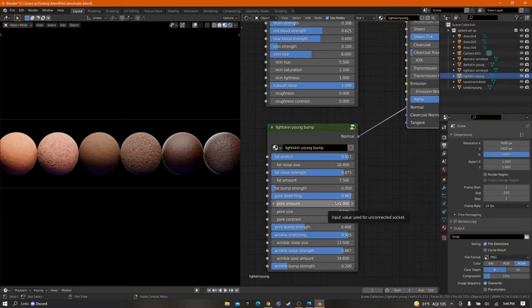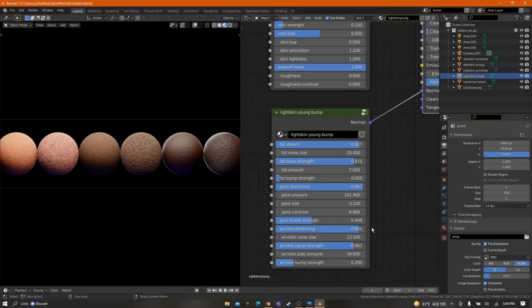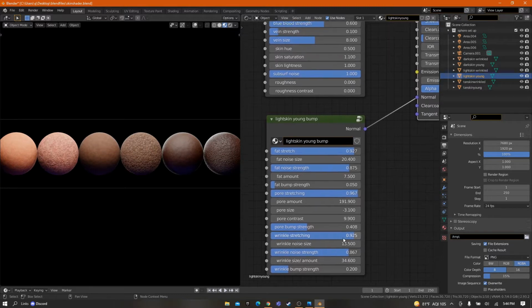Also, a couple quick disclaimers. This is a really heavy shader, so I'd highly recommend optimizing your render settings. So turning off things like caustics, especially, and then turning on approximated GI, because that can really help your performance.